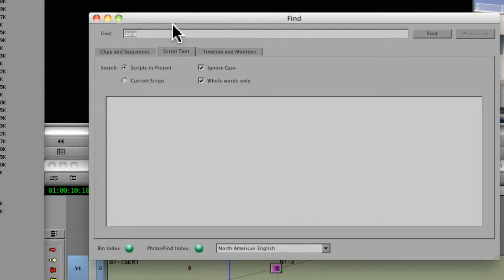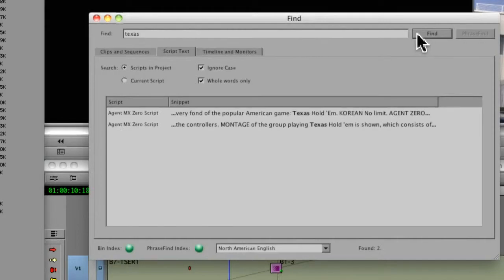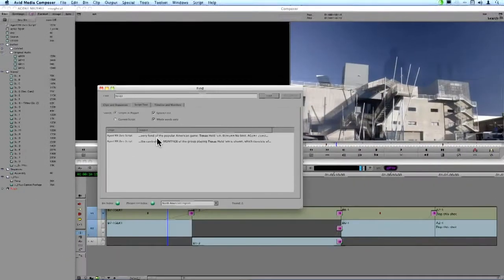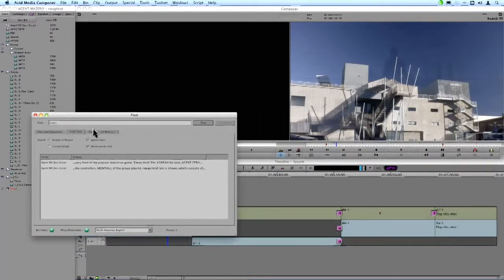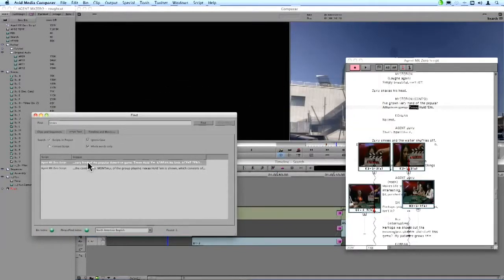So I'm going to type in the word Texas and say find. And then it's going to bring up those lines from the script, or scripts if there was more than one. So I can just double click on whichever line I want. It will open the appropriate script and highlight that word at the very line. So this is a very cool functionality.